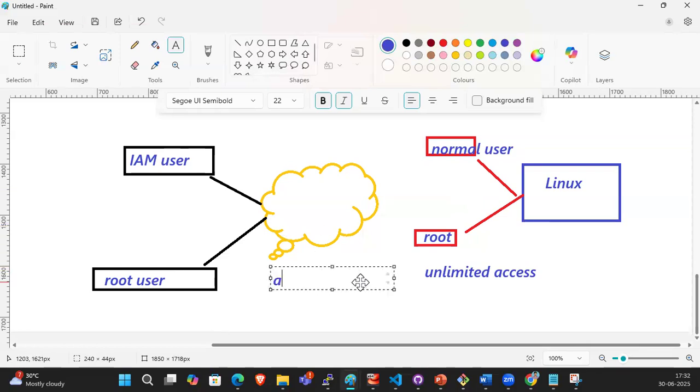Whenever you purchase an AWS account, they provide a root user account. That root user account has unlimited access, so that root user can do anything. That's the reason companies will not give that AWS account to anyone. They will create an IAM user account and assign it to you guys.